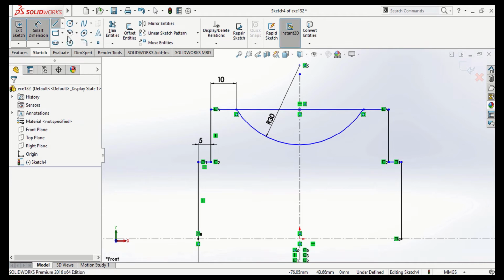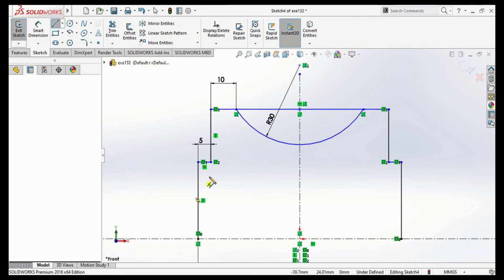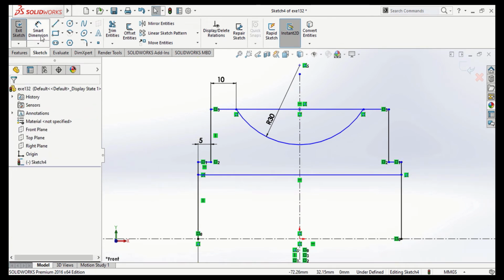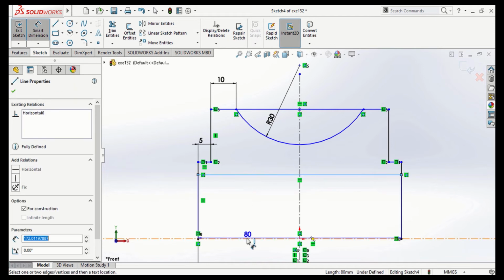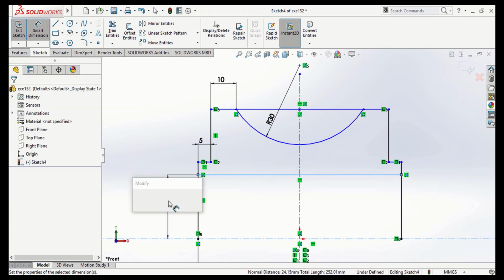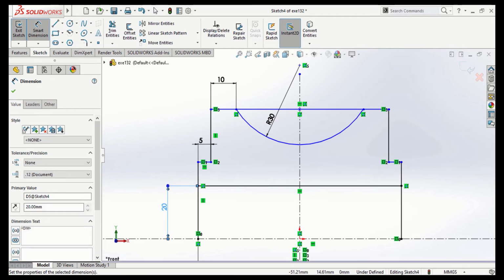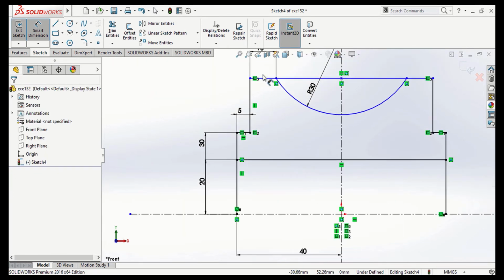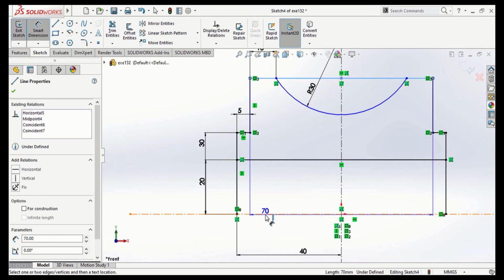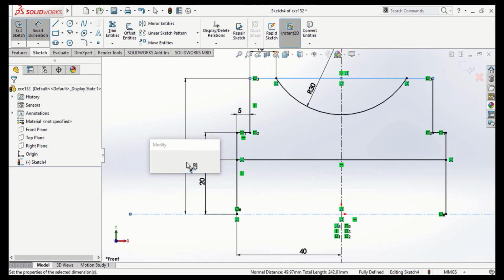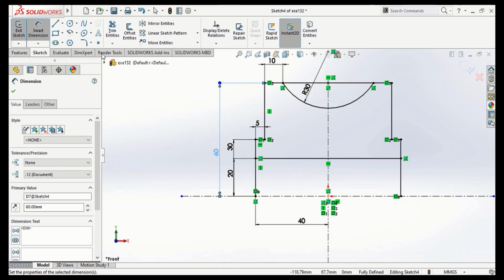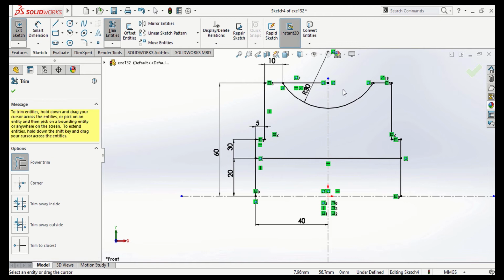Select line and sketch a horizontal line. Select Smart Dimension and define the lengths of the object as 20 mm, 30 mm and 60 mm. Then trim the unwanted part using Power Trim.